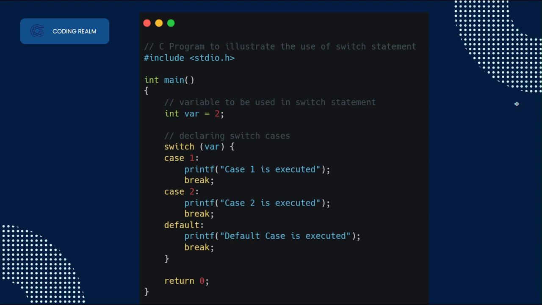Let's see an example about the switch statement. We have here integer var equal to 2. Switch, the expression is var, the variable, case 1. Printf, case 1 is executed. Break, we go to case 2. Printf, case 2 is executed. Default case is executed. We will see the switch case in another video where I solve problems, and this is how the switch case works.